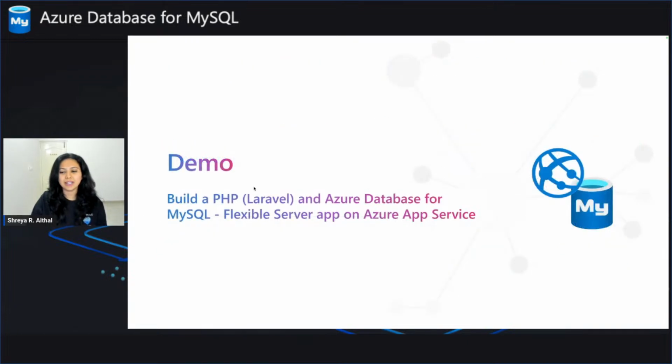Right. So I'll directly jump into this. We'll be building a PHP Laravel application. It's a sample application that we'll use, which is available for all of you to try out as well, and then deploy it on Azure App Service. There are going to be 5 steps for this demo. The first one is creating the resources itself.